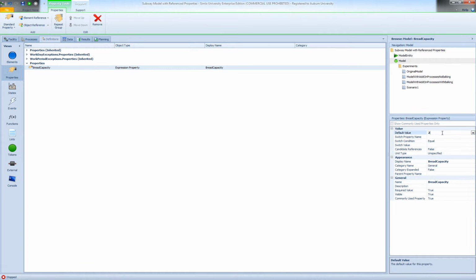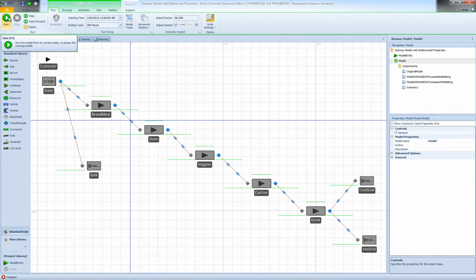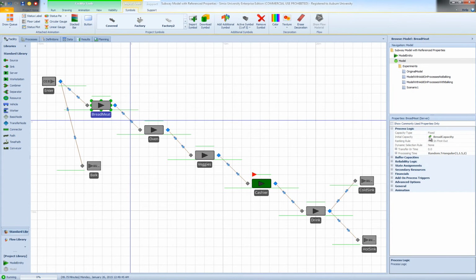So we can modify this. Let's set it to 1. Now when I go back to my model, this value refers to the value that I set for my reference property. So the capacity of the server will be 1 if I run the model. So I can go ahead and run my model. And as you can see, I only have a capacity of 1 because I'm referring to my reference property to know what the initial capacity of this server is.